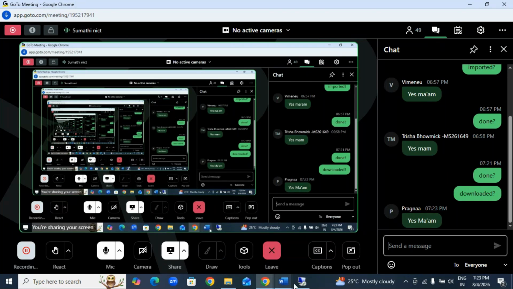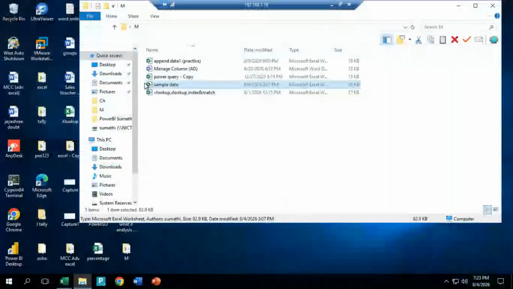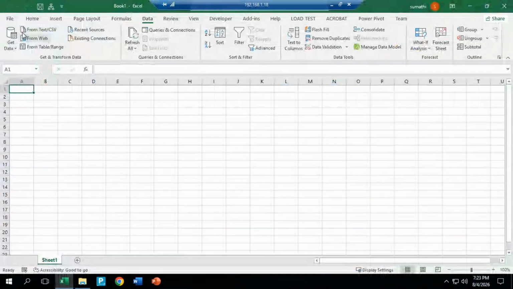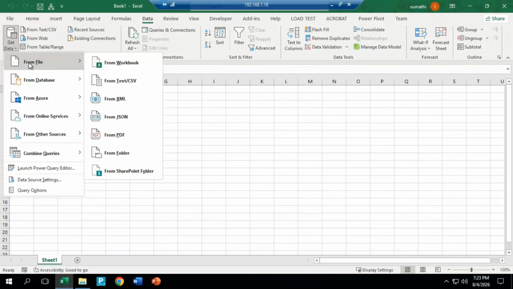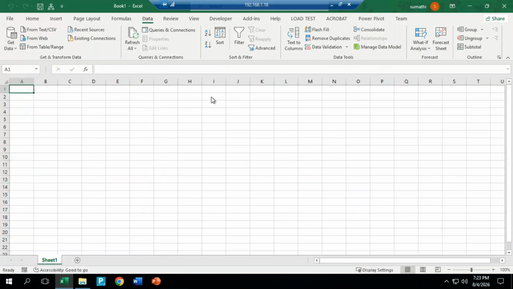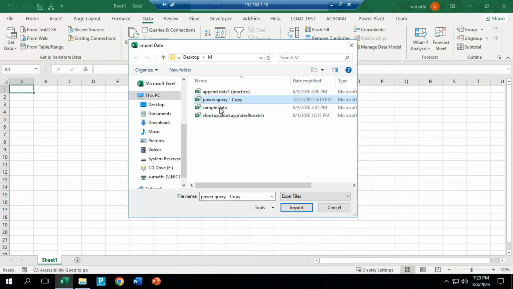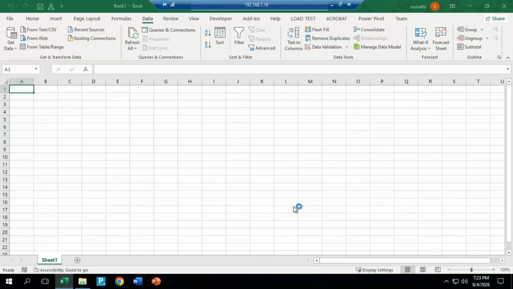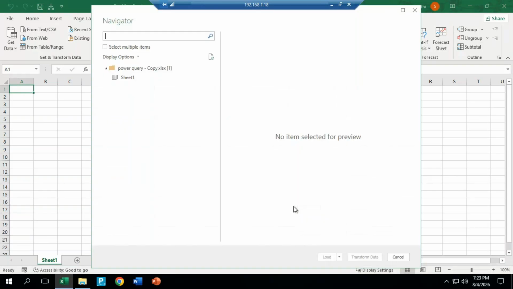See now, once you import the data, go to Excel, Data tab, Get Data. I have my data in Excel format. Click on that workbook, select your data, and click on Import. Once you import the data, it's going to open in the Power Query editor only.